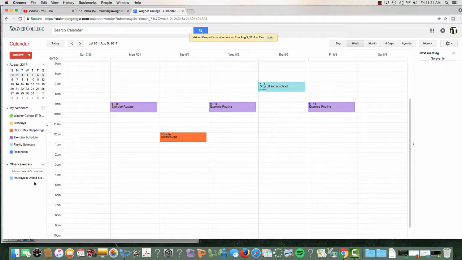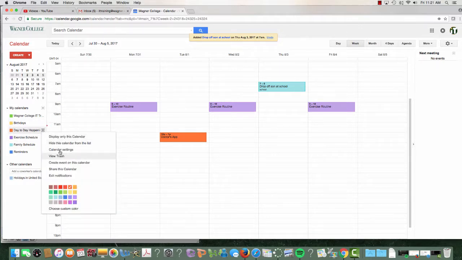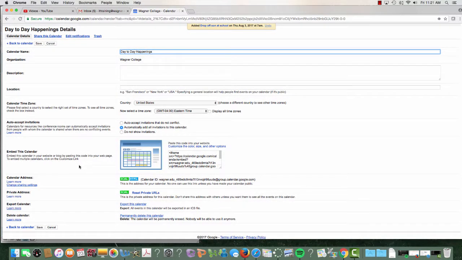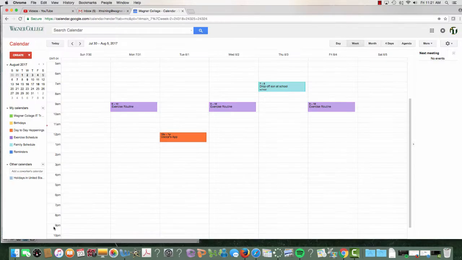I can also delete this calendar by going into the calendar, pressing the little drop-down button, pressing calendar settings, and scrolling all the way down to the bottom where I will see delete calendar, and I can choose to permanently delete this calendar. Any changes that you make, you'll want to press save. Otherwise, if you don't make any changes, you could just press cancel.